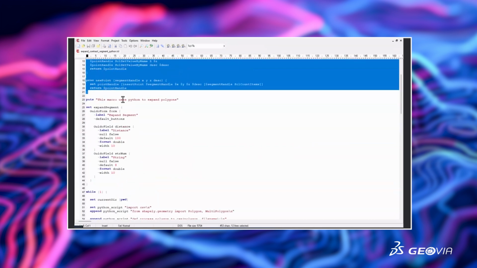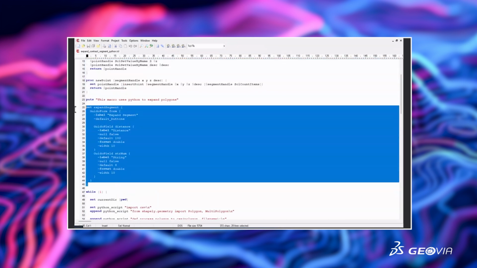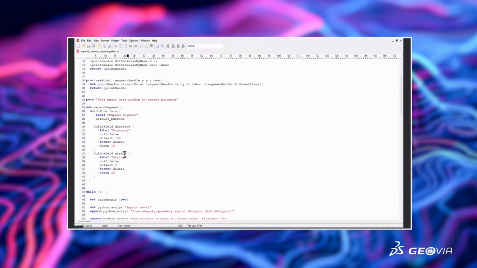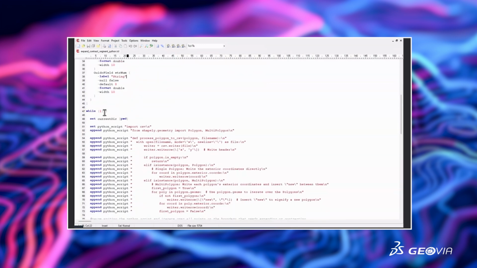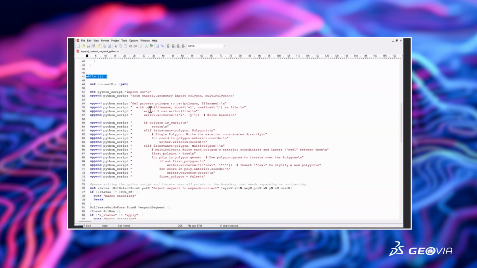Well, these are actually SCL commands. Now, the next part of this is a form, a Guido form. So this allows the user to enter the distance and the string number that they want the expanded polygon to be created in. Then we're using a TCL while loop, so the user can select as many polygons as they want to expand. And from line 51 onwards, you can see here, this is where Python starts getting involved.